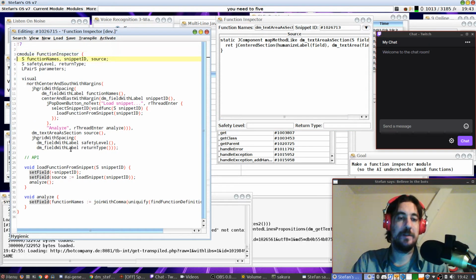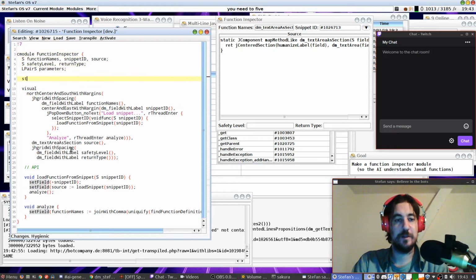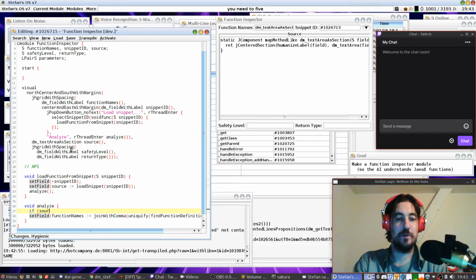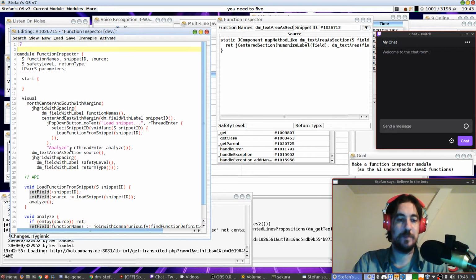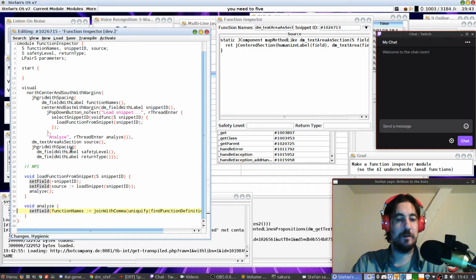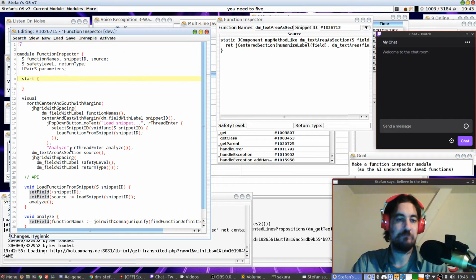I mean, we could basically analyze just on startup. Let's say if there's no code, do nothing or whatever. It wouldn't matter though, right? Empty means just no functions. Doesn't need special handling.